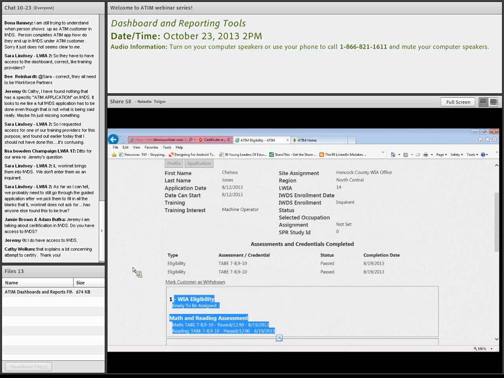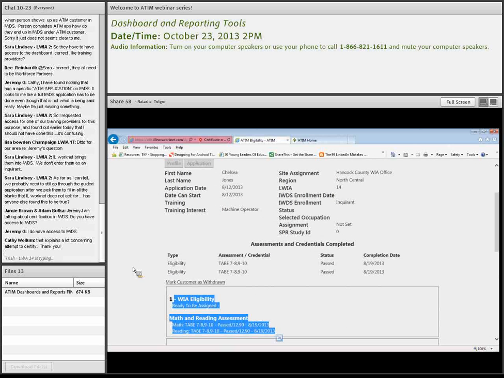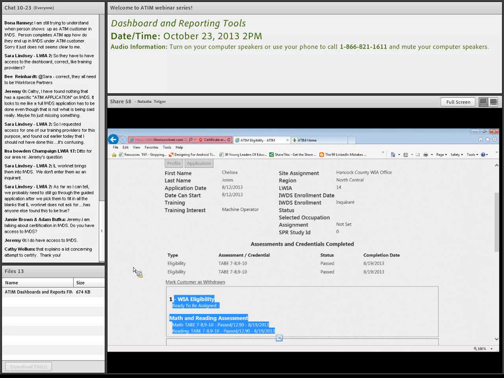Okay, next question. Dee, was there another question? Sorry, I was on mute. Yes. Another person says, I am still trying to understand when a person shows up as an ATIM customer in IWDS, the person completes the ATIM app, how do they end up in IWDS under ATIM customer? Sorry, it just does not seem clear to me.